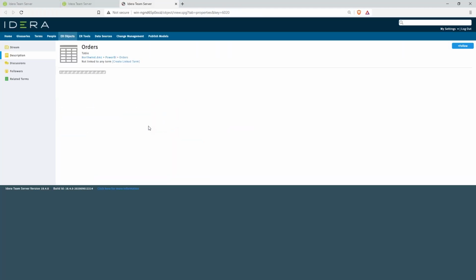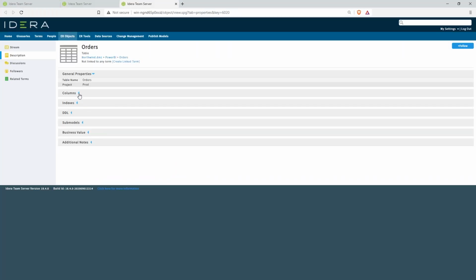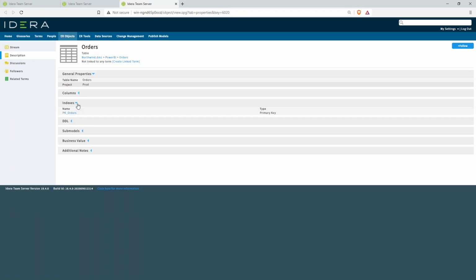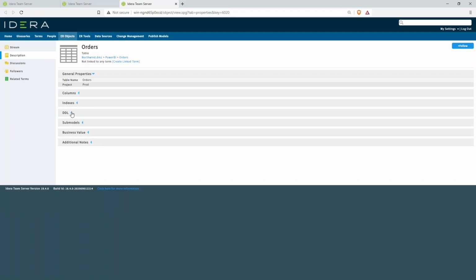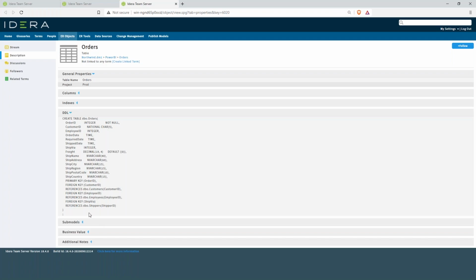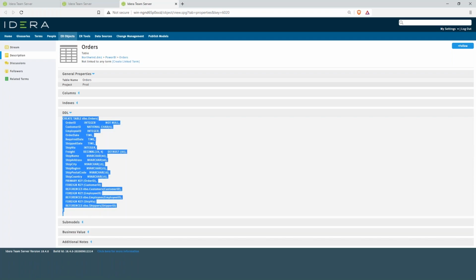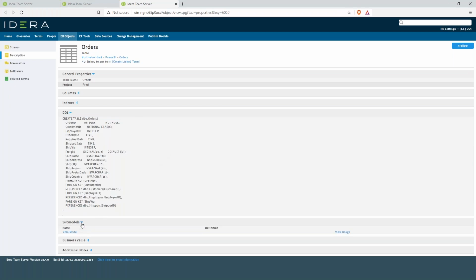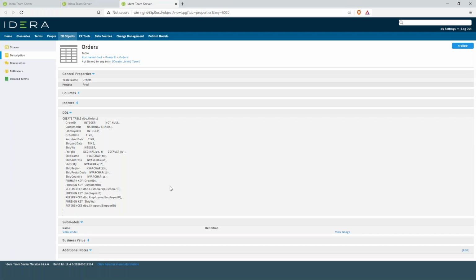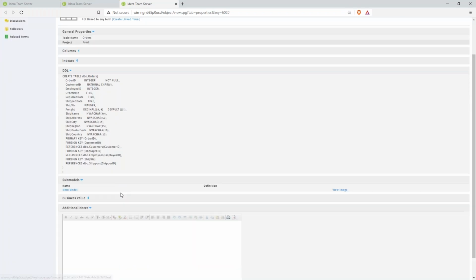But then they can double click on this particular object and know more about it. What are the columns inside here? What are the indexes? If you're a software or an application developer, maybe you need this particular table, so you're just going to copy this DDL and put it into your source to support your application. Of course, then you can see all the submodels, and a business user can then add additional notes.